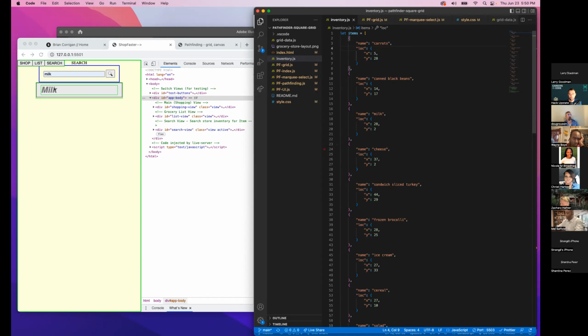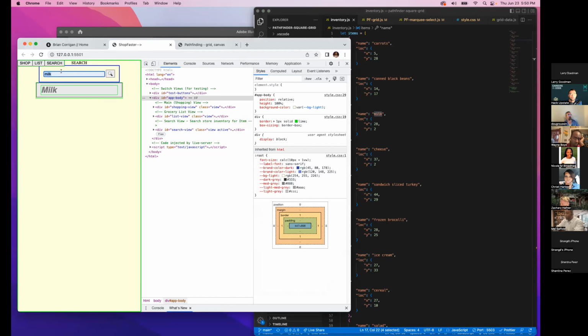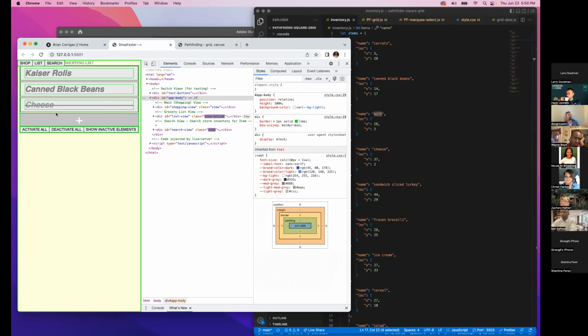So that's where it's fine. I type in milk and it goes through the names of all the items and it finds milk. So it gives me an item that matches that. Like if I say, I think the only one that will return more than one item is cheese. Oh, I thought I had cheddar cheese as well. But anyhow, you click the item and it puts it on your list if it's not already there.